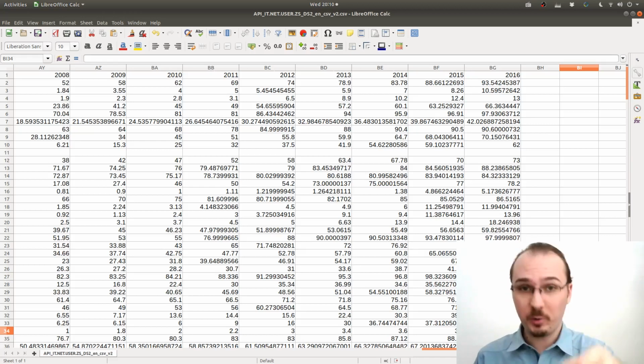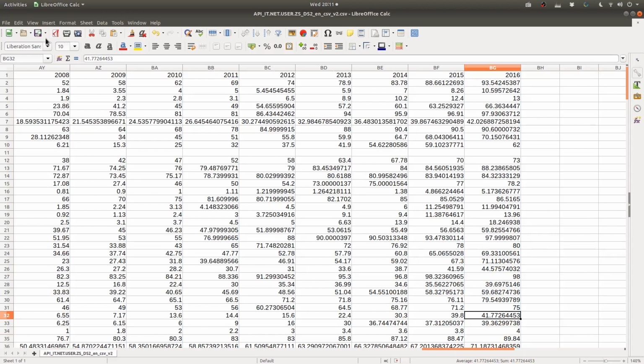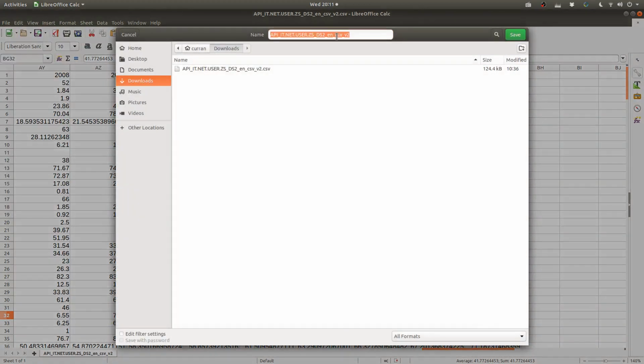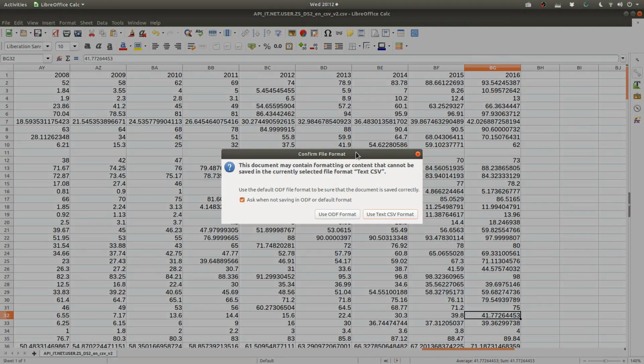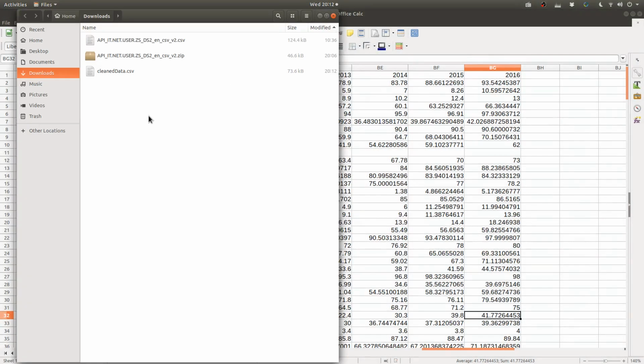Next, let's export this as a CSV file and then import it into Datavis.tech. To export as CSV, I'm going to click on File and then Save As. I think I'll call it cleaneddata.csv. Then I'll click Save. Yes, I want to use CSV format. Then if we take a look at our downloads folder, there it is as cleaneddata.csv, 73 kilobytes.